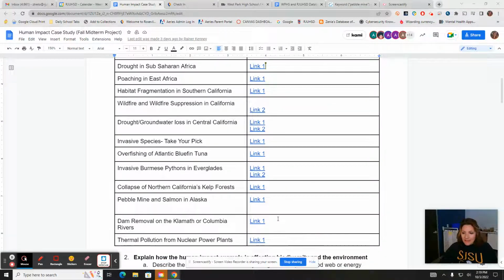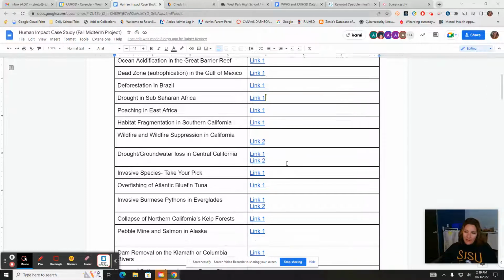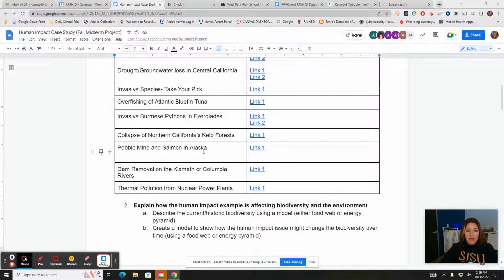So all of these example articles were found by your lovely teachers, and they linked them here as an example, but you have to have more examples using the GALE database than what is provided here. So I am here to show you how to access the GALE database and find these for yourself. So let's get started. I'm going to pick this topic here, the pebble mine and salmon in Alaska.